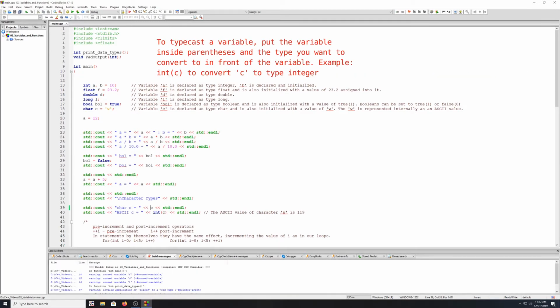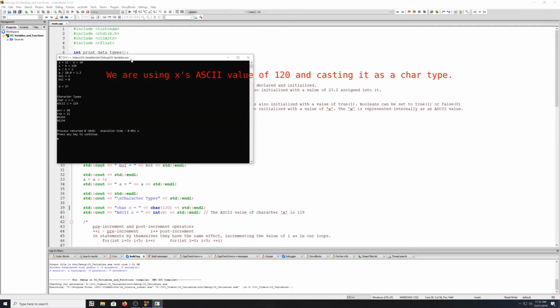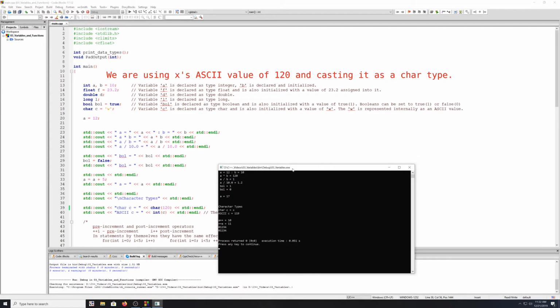We can also demonstrate this by doing a reverse. In this case, we can cast a number as a character. So w is 119, x is the next character in the alphabet, so it should be represented by 120. Let's just compile and run this code again and see what happens. And here we can see the output. Character C equals X.